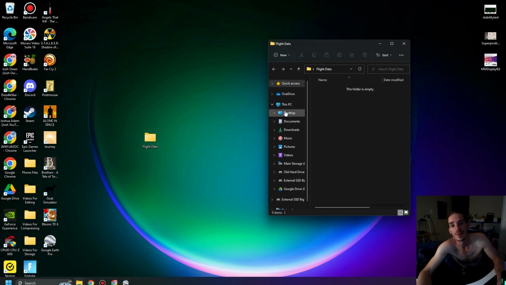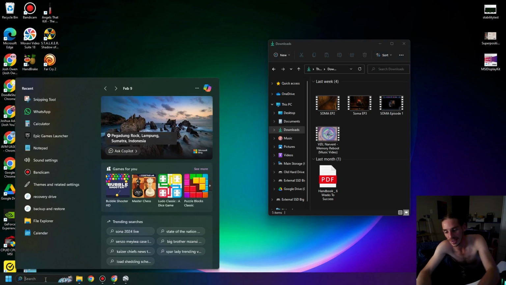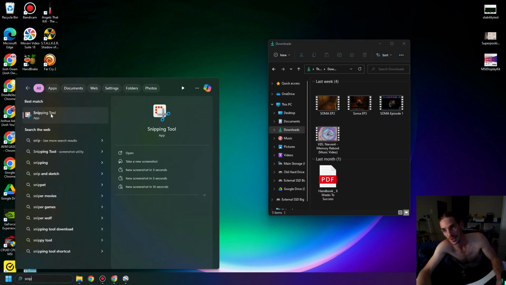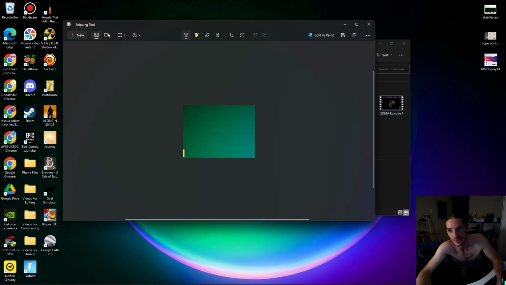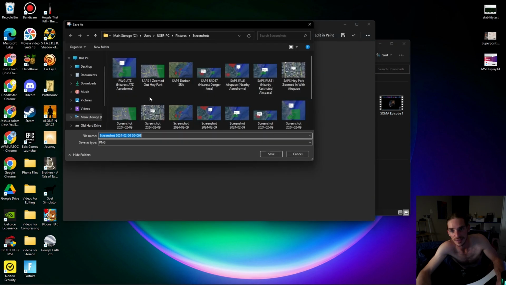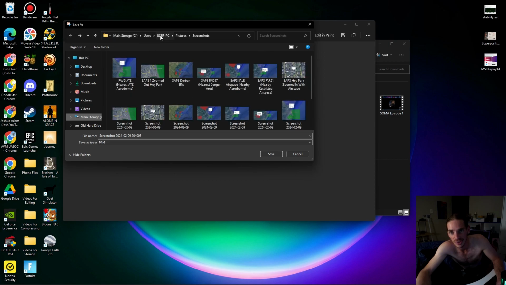Open it up, and I would then go to wherever the... Oh man, now I need to go and find it. So let's go snipping tool there, and let's see where it saves. Okay, so let's go new. Let's just do that. And then, yeah, save as whatever. Okay, it saves in main storage. That does not help me. Main storage, users, user PC, pictures. Okay, it's in pictures. There we go.